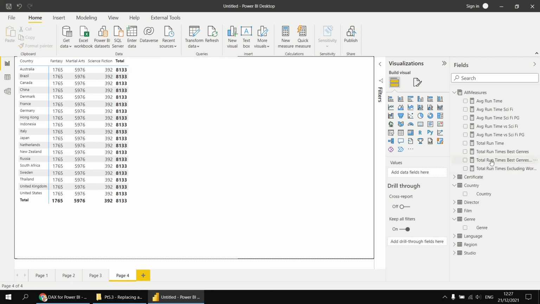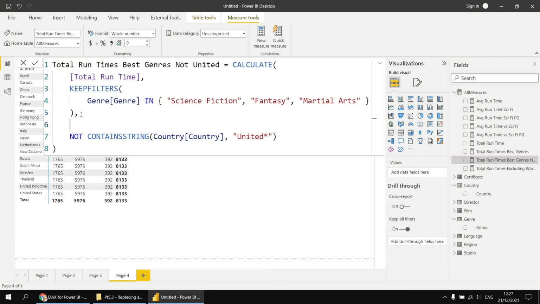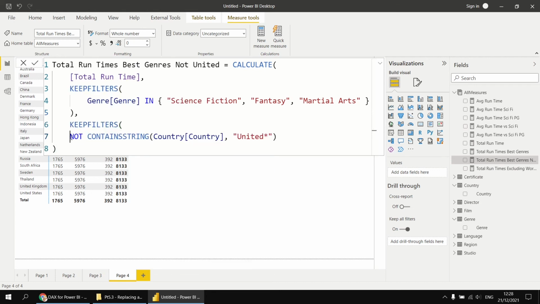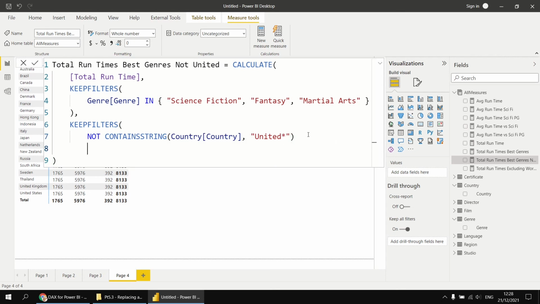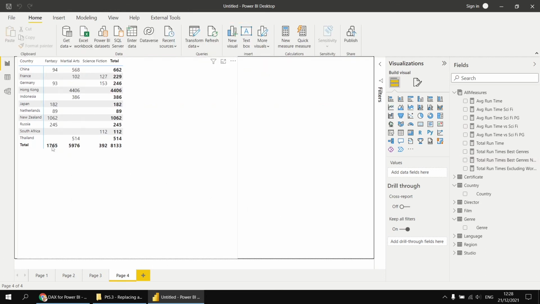So once again, the solution to this is the KeepFilters function. If I add KeepFilters above this new filter I've just written, and then close the extra set of round brackets for that, updating the measure now gives us exactly what we want. It excludes the United Kingdom and the United States. So there we go, there's some basic information about replacing and keeping filters in your measures.